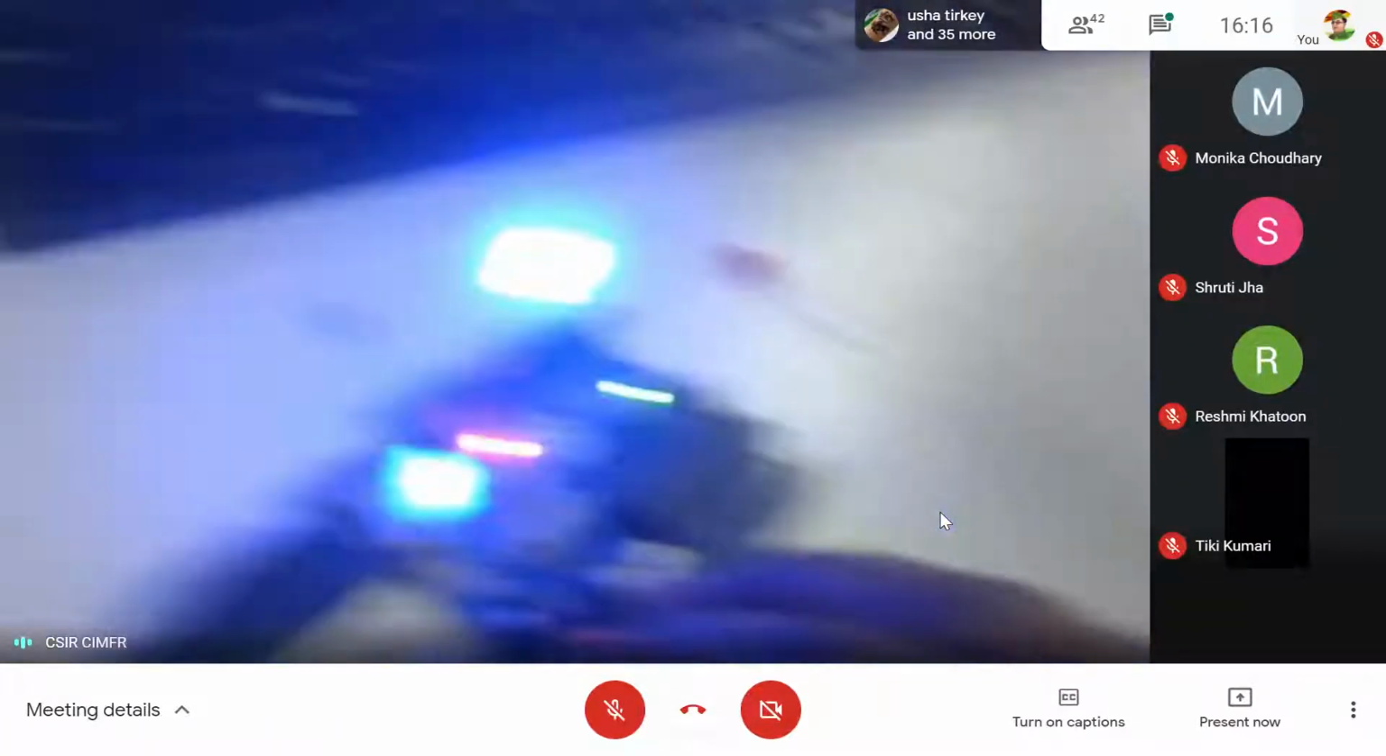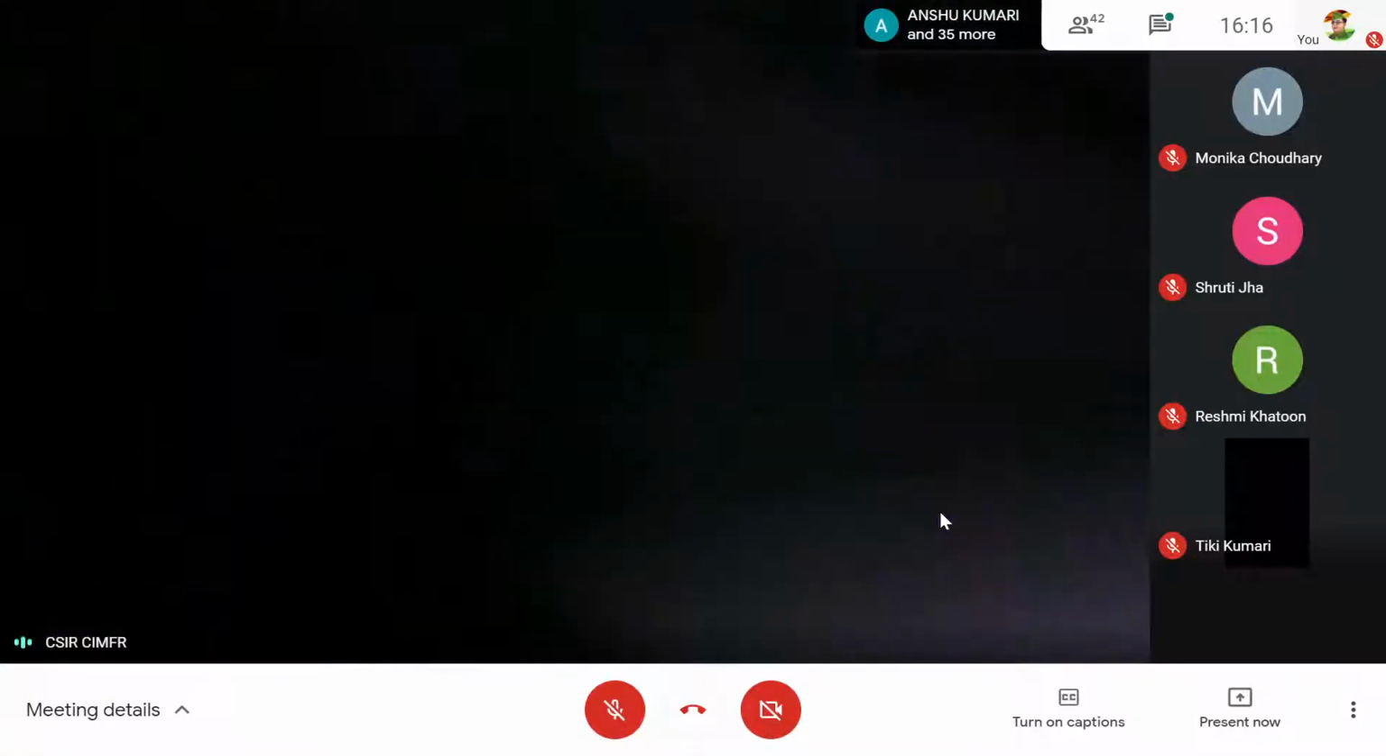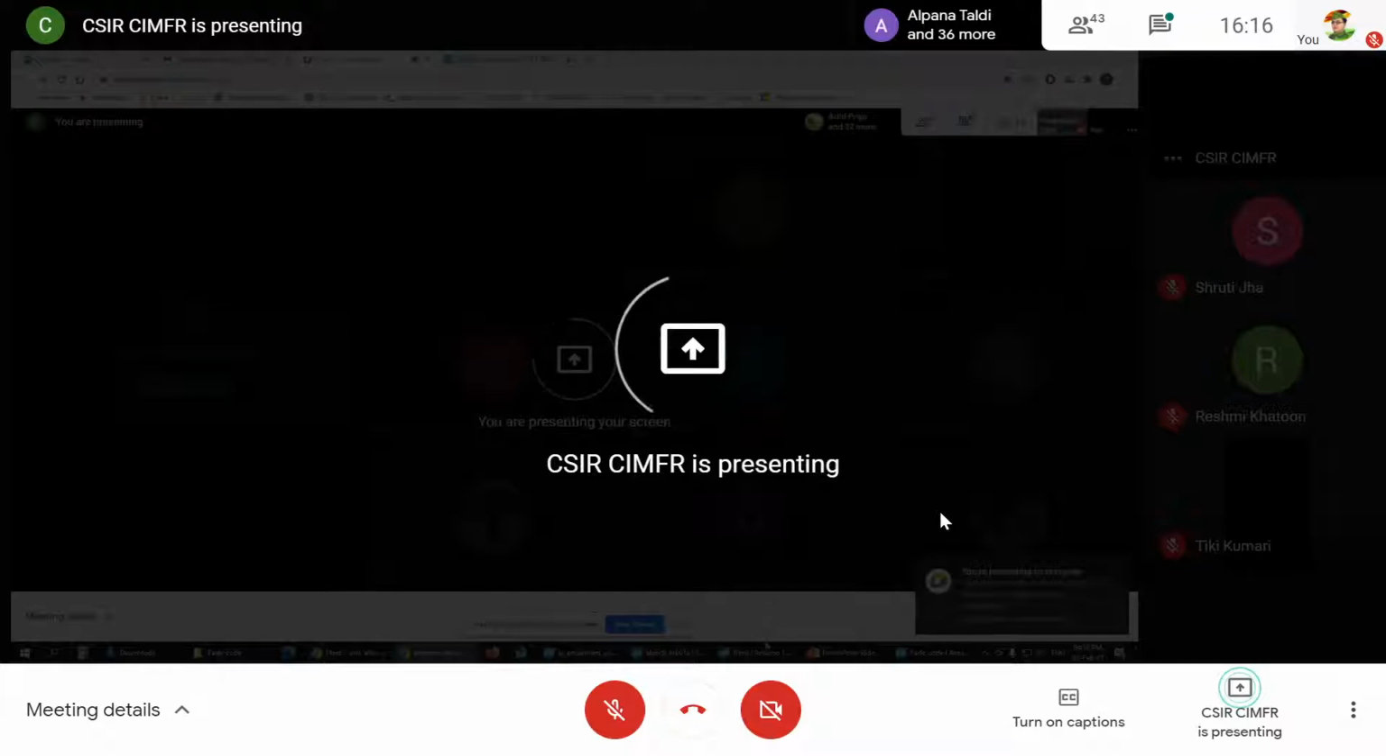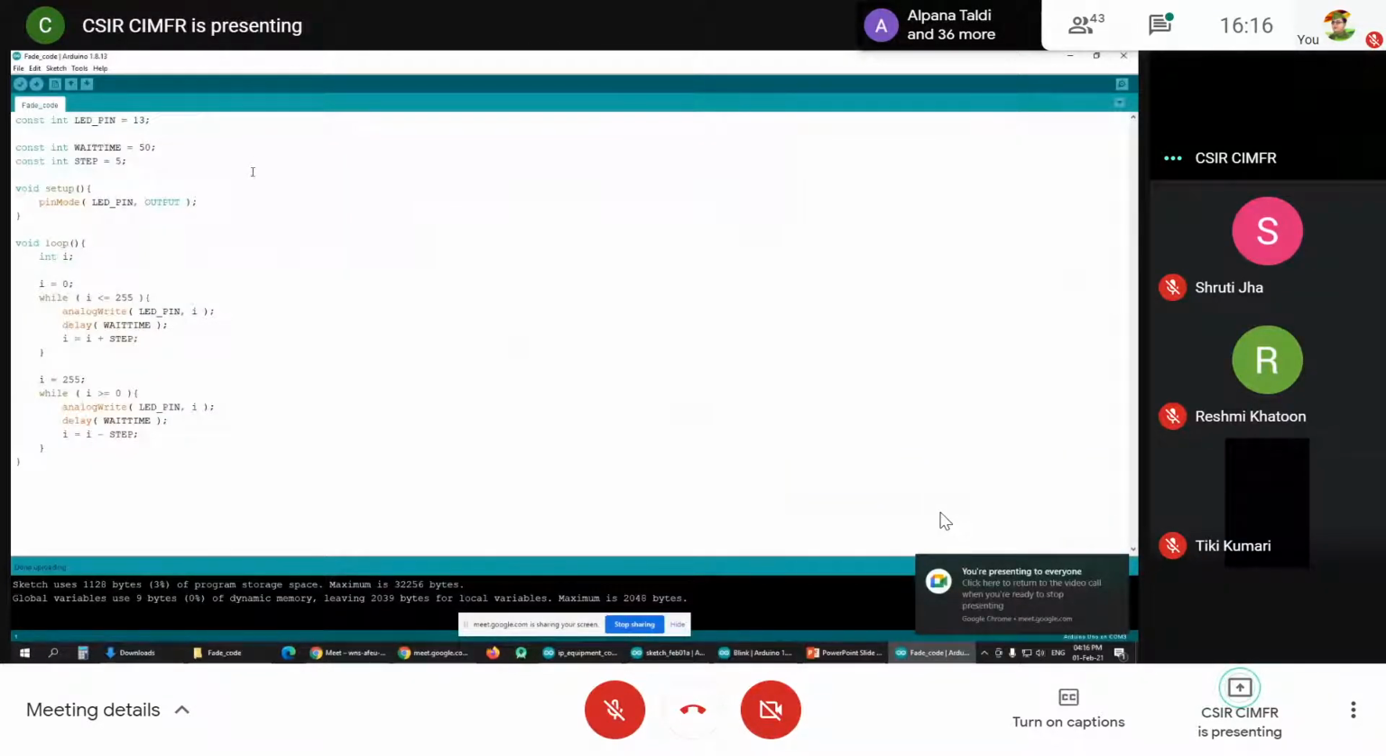Simple code. In this code, it has three parts defined here. First, at the beginning, we define the pin connections, which pin is connected to which, and the pin name is defined here. It is connected to pin 13.